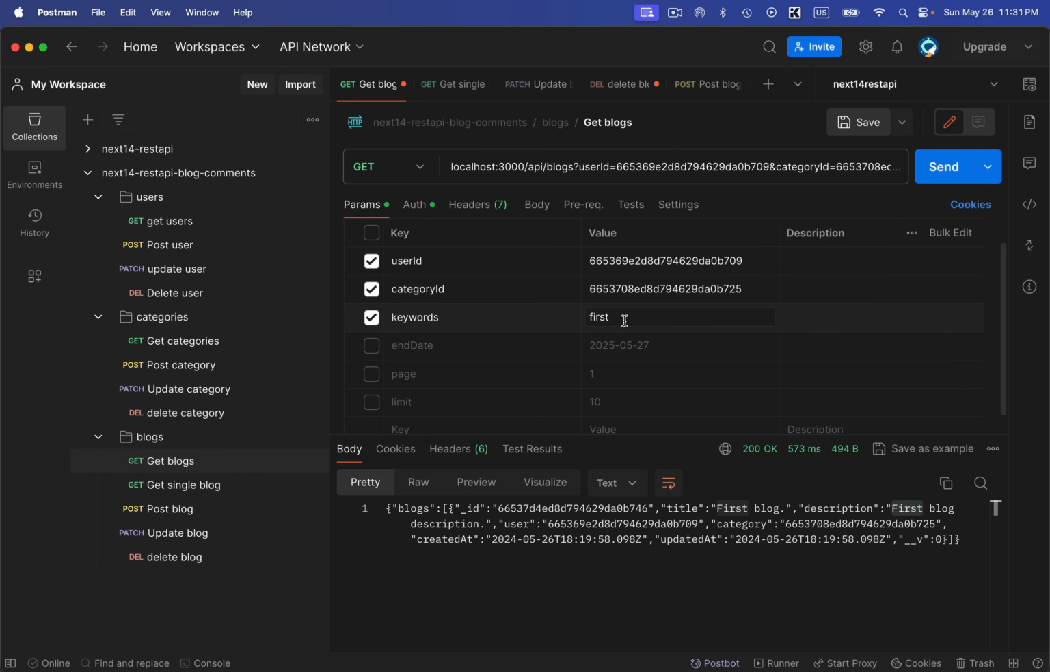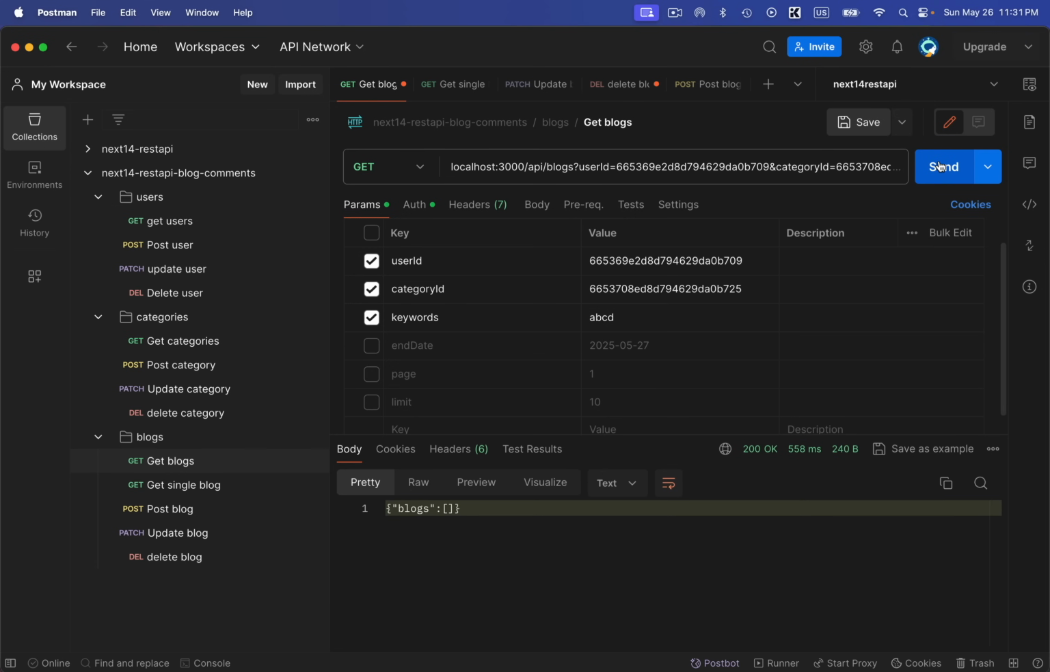Okay, if I try to change it to something like ABCD in the keywords, now this keyword is not found in the first blog's title or the description. So let's send this out. And you can see that blogs are empty because this keyword does not exist. So on the front end, this is how we can perform the search operation and get the data from that API. Okay, you can create new blogs and you can test that out.